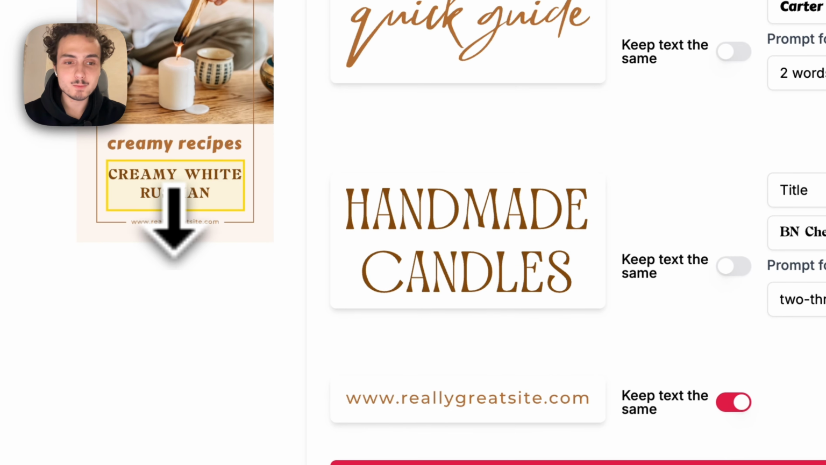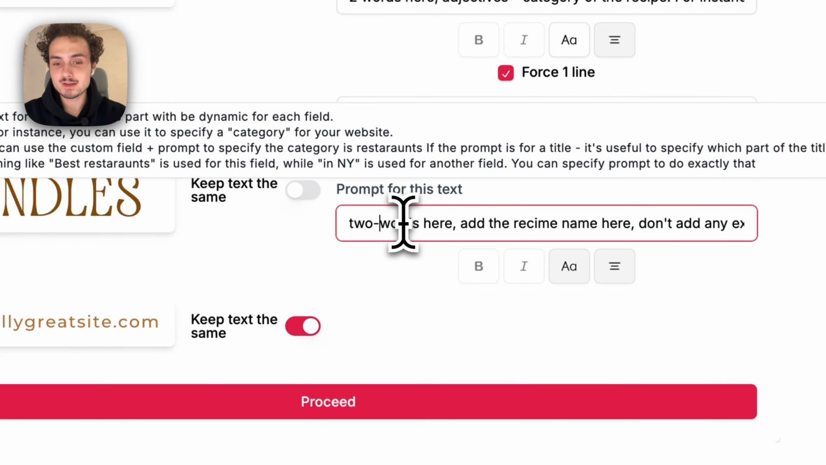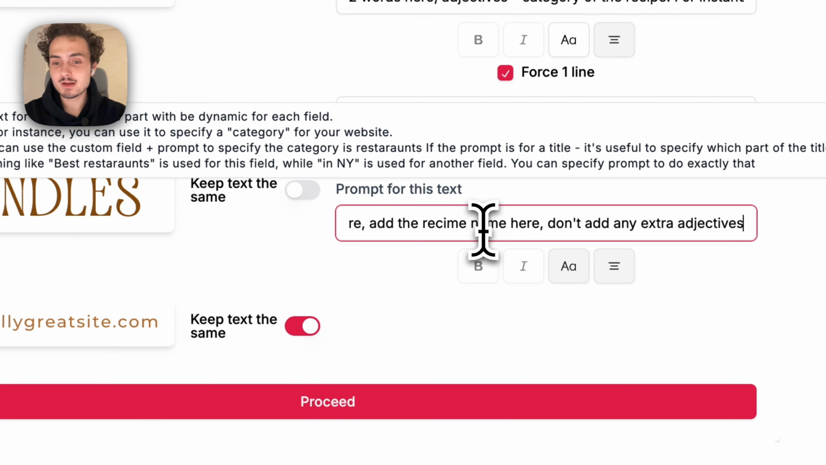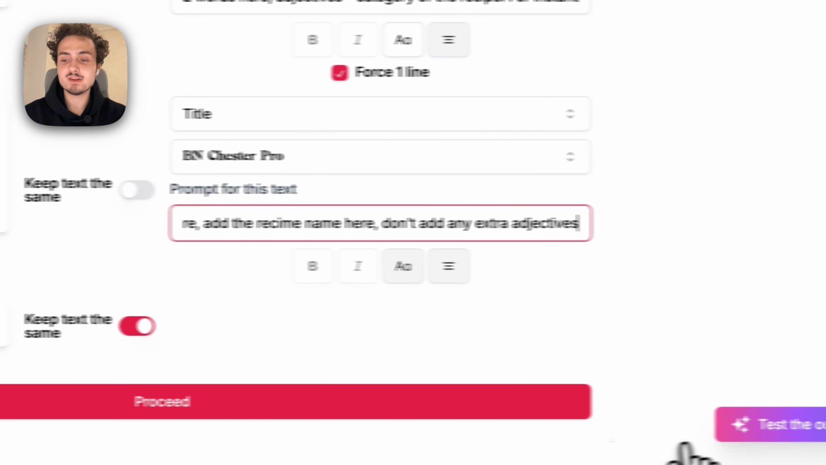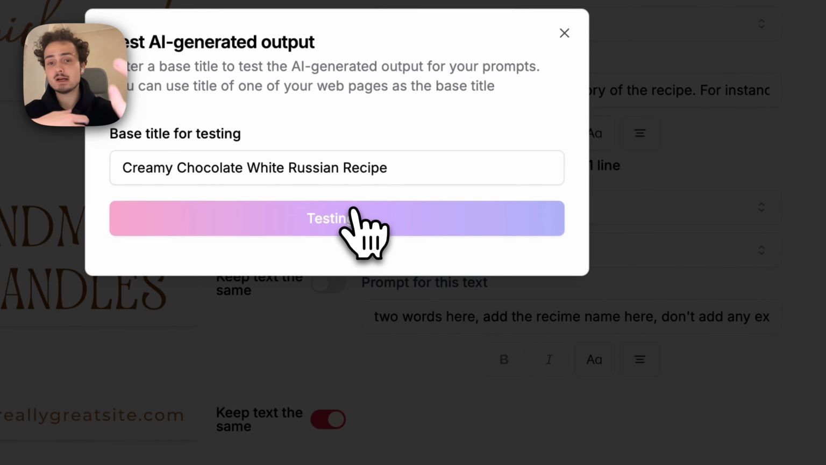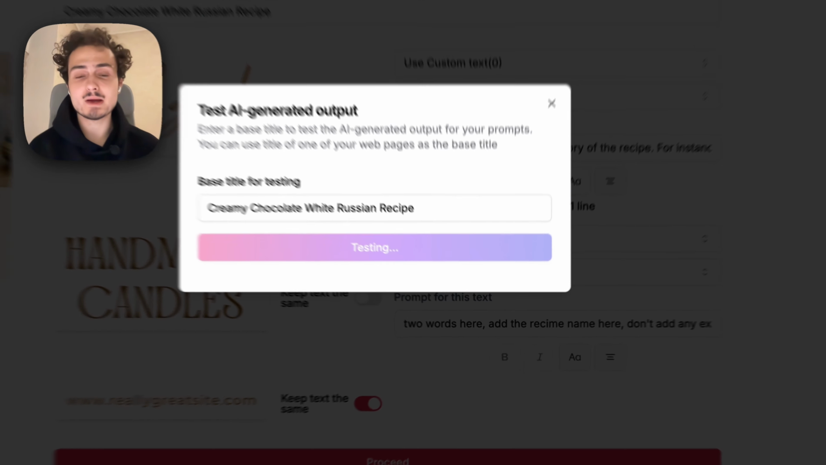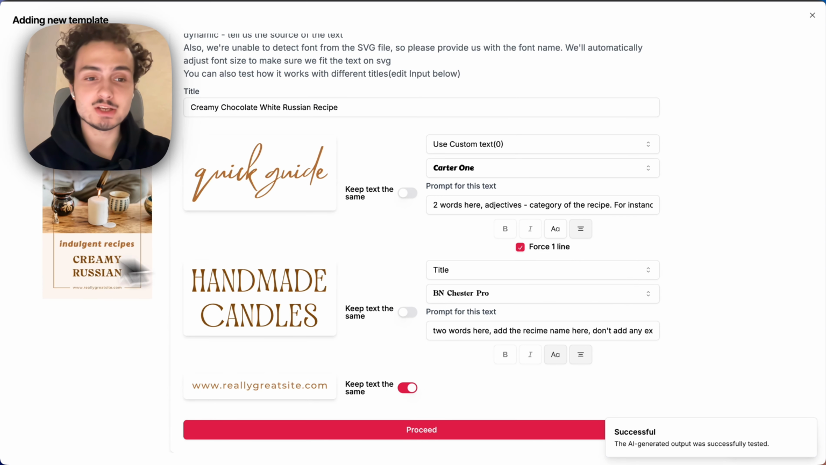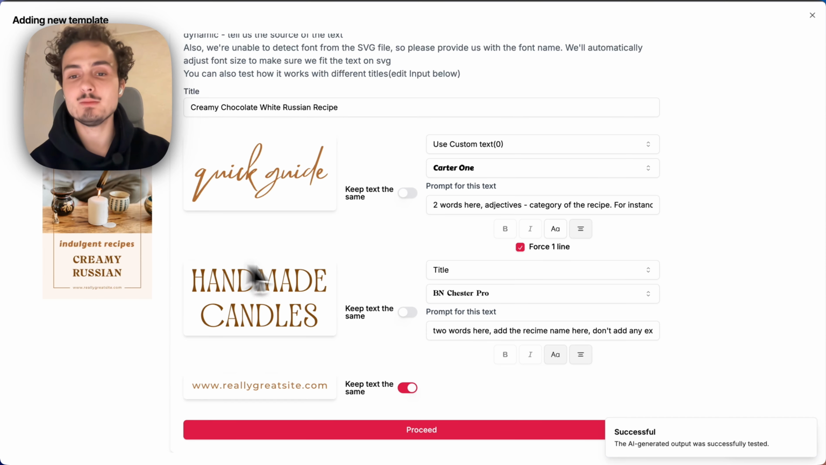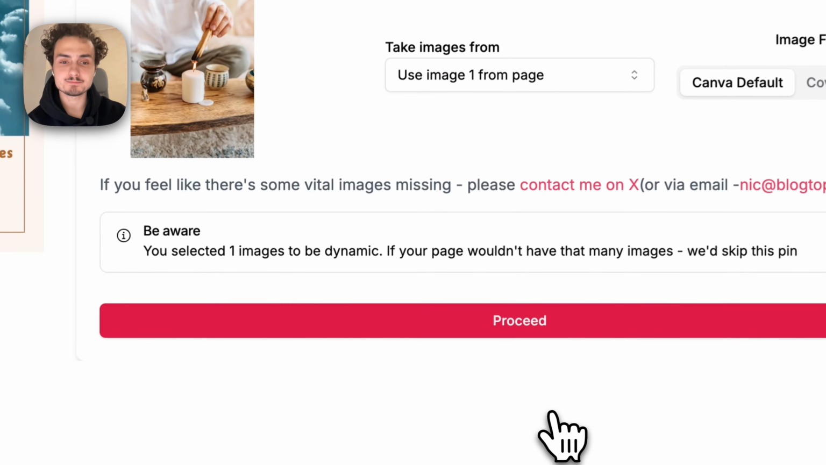We can also play with the prompts here. We can say strictly 2 words here. Don't add any extra adjectives. Test the output once again. So it's kind of an iterative process. You may need to spend some time double checking. So, okay, indulgent recipes, creamy white Russian. Sounds good. I think we can proceed.